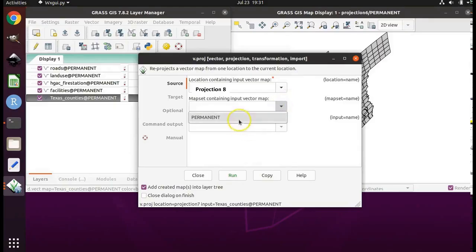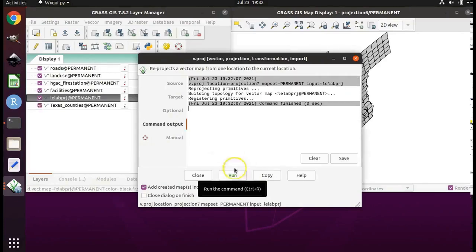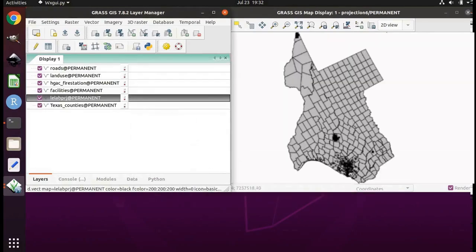I think you can leave this blank, but I'll just select permanent. Then for the name of the input vector to reproject, there it is. Click on Run. It's finished, so now we can close. And it might be difficult to see it on here, but sometimes if you check and uncheck the box, you can see the layer being displayed and disappearing on the map so that you can see where it is.